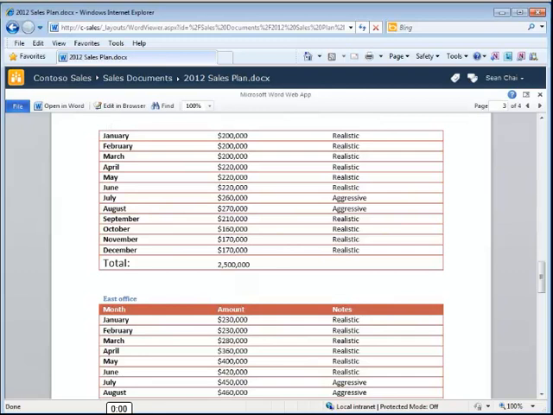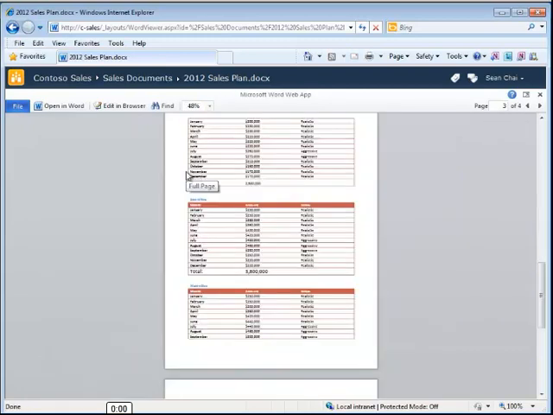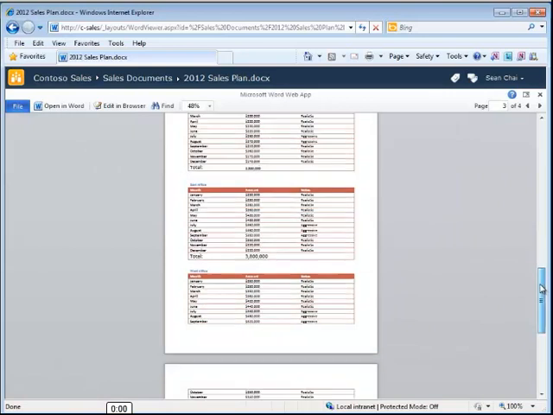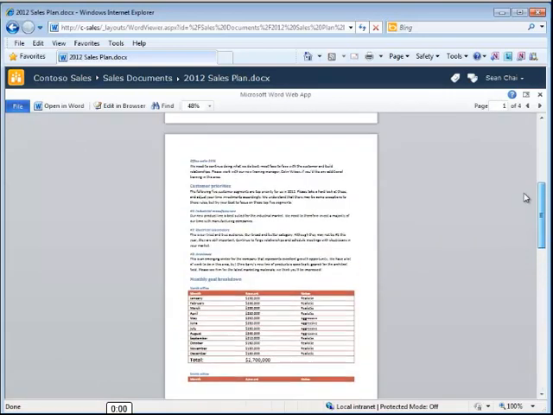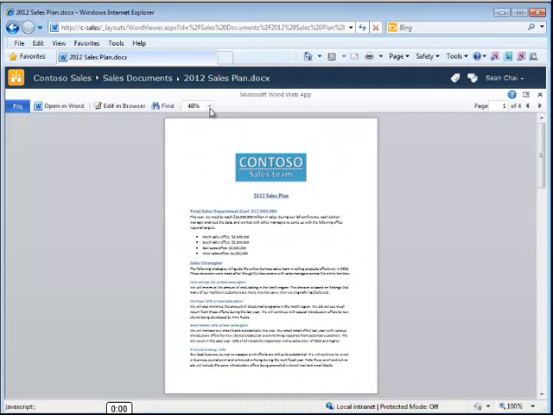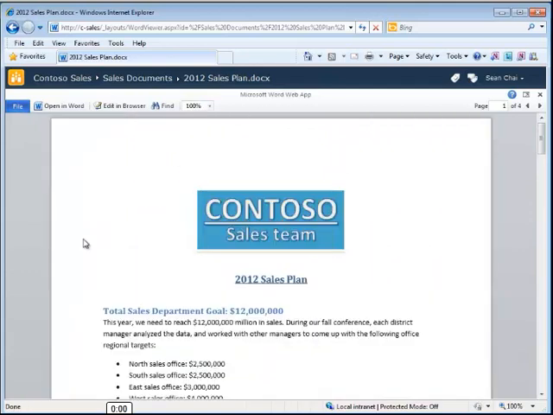And while I'm viewing a document, I can also zoom out a bit to see what the document looks like from a higher level. So I'll click this zoom menu here. Maybe I'll choose full page, and there we go. I can zoom way back and see what this document looks like from a higher level. I can always go back to where I was before.